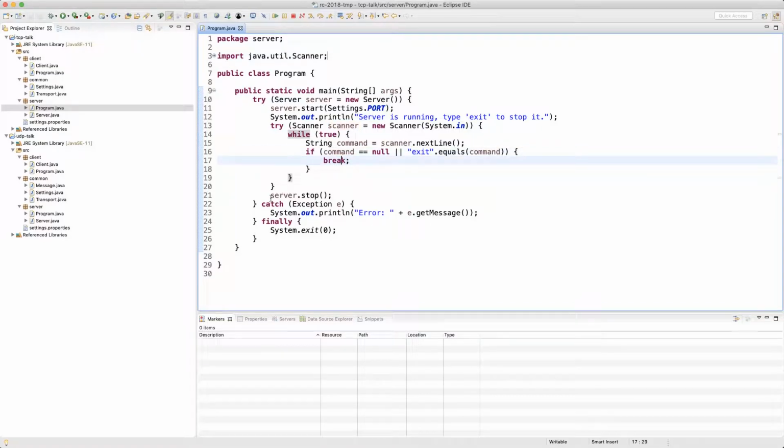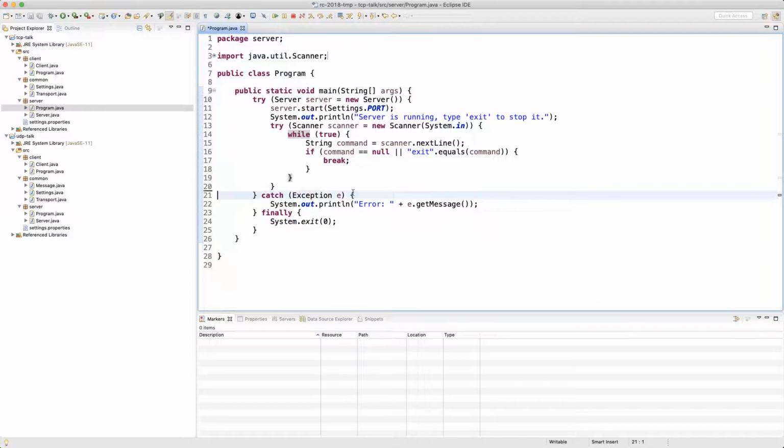In the end, I call the server to stop, but I don't even have to do that because it is auto-closable, so eventually the stop method will be closed because it will be actually an alias for the close method. Now, I have an identical server here, which is supposed to run a UDP talk server.